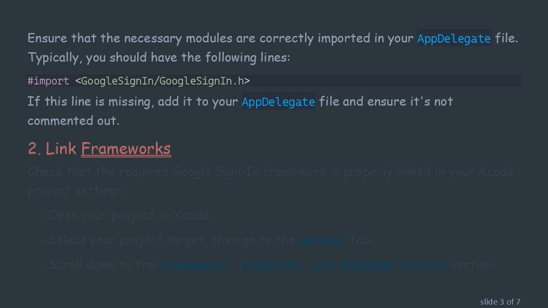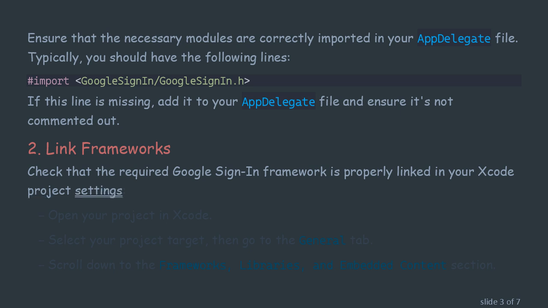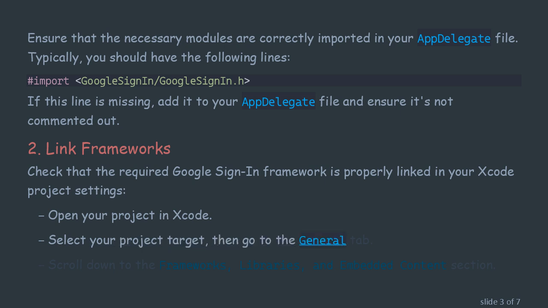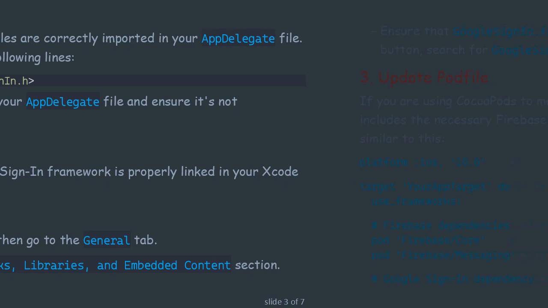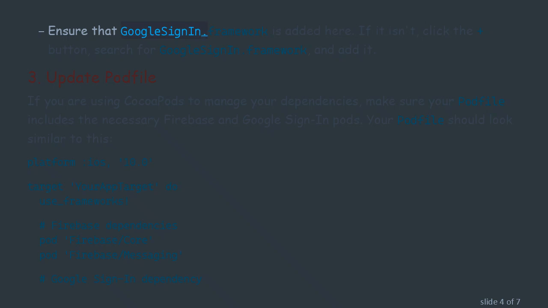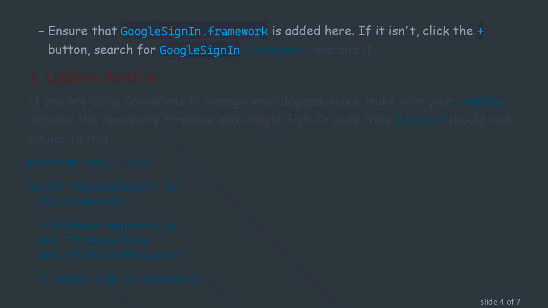2. Linked frameworks. Check that the required Google Sign-In framework is properly linked in your Xcode project settings. Open your project in Xcode. Select your project target, then go to the General tab. Scroll down to the Frameworks, Libraries, and Embedded Content section. Ensure that GoogleSignIn.framework is added here. If it isn't, click the plus button, search for GoogleSignIn.framework, and add it.